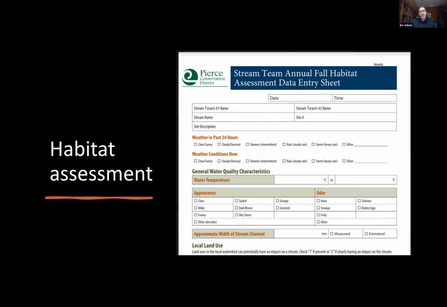And then the other thing is, Pierce Conservation District has a program called Stream Team, and they're a very similar program to ours, but they're just in Pierce County. And they have some great habitat assessment tools. And so in terms of habitat assessment, what we're looking at is things like characterizing the riparian vegetation around the stream, characterizing the shade, looking at large woody debris in the channel, looking at the nature of the stream bed itself.